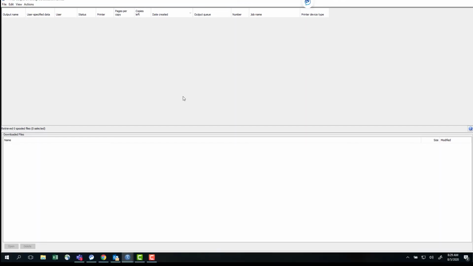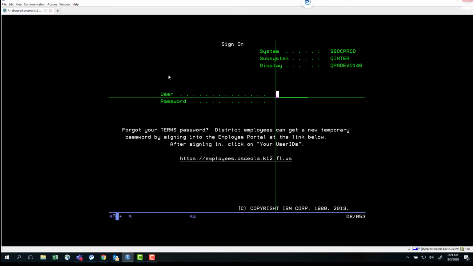Now we're ready to generate a report, and I'm going to do a quick example, because I'll be creating other videos that will show you step by step how to create reports. This is just a video to show you how to adjust your preferences for the printer output. I'm going to close this box and log into Terms to show you how to send the report to yourself quickly.